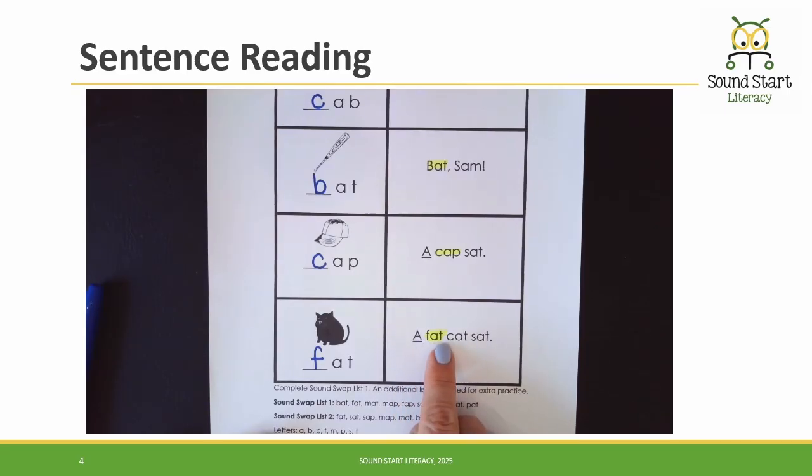fat. And then you can prompt them, what do we have so far? Fat. What's the next word? Cat. So what do we have so far? Fat, cat. What's our last word? Sat. Read the whole sentence. Fat, cat, sat. Okay, so that's what that looks like.